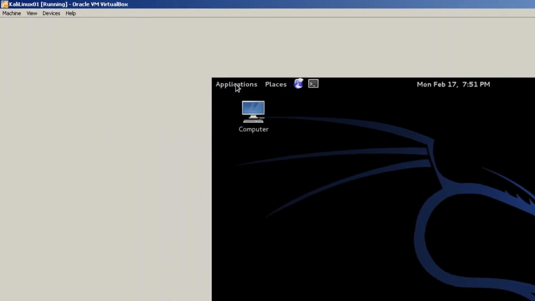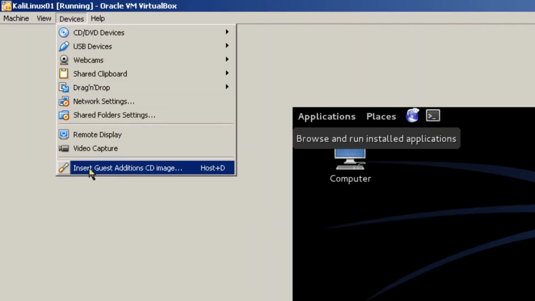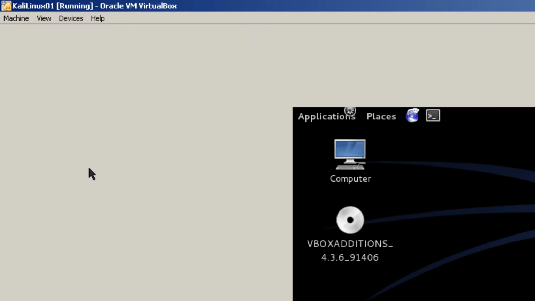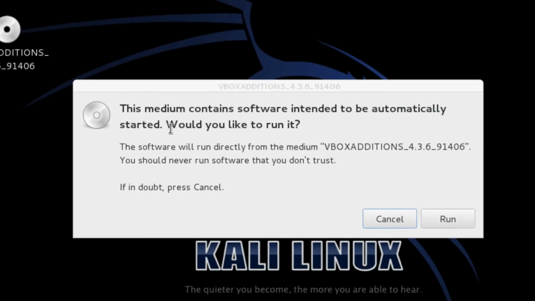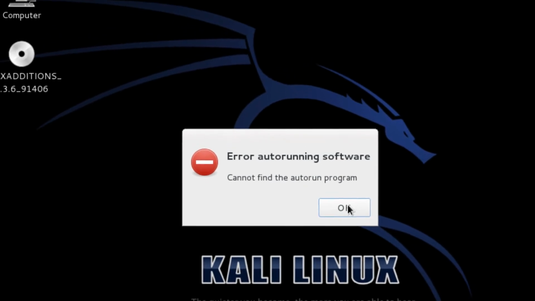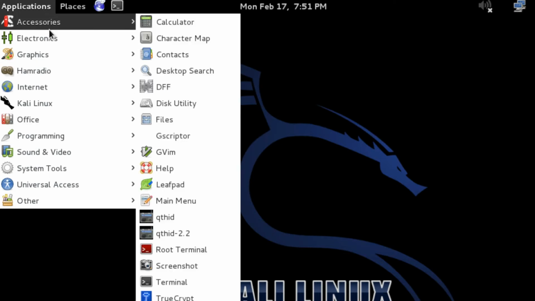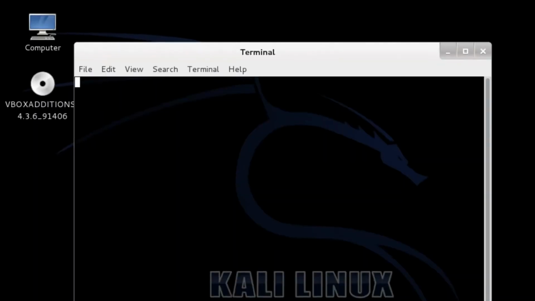Okay, once the applications menu comes up, go to devices, and I'm going to insert guest edition CD image. And up comes a question: this medium contains software intended to be automatically started. Would you like to run it? I'll just click on run. Error auto running software. Cannot find the autorun program. So let's just click OK. Pull up a terminal. Accessories, Terminal.